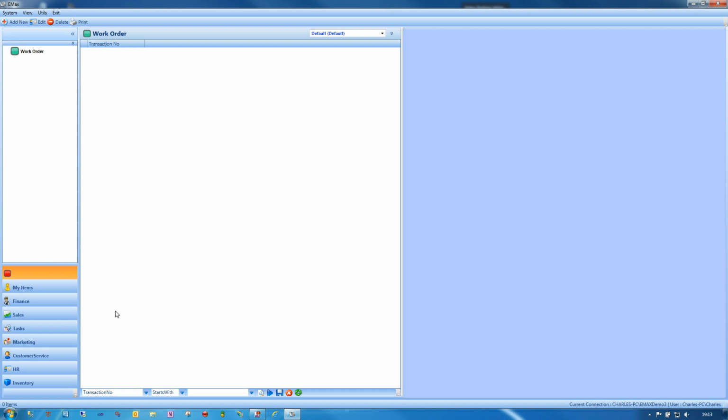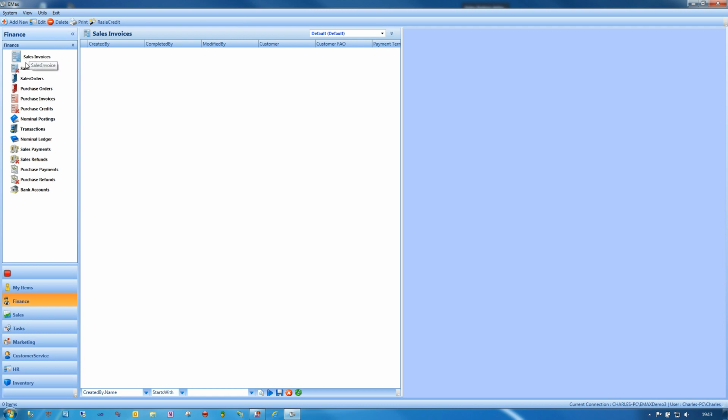Right now, what we have in place, like I say, are all the documents. So we have sales invoices, credits, sales orders, purchase orders, invoices, credits. We also have accounts in this version. So we have nominal postings, the nominal ledger, and you've got payments and bank accounts in here, and also refunds.